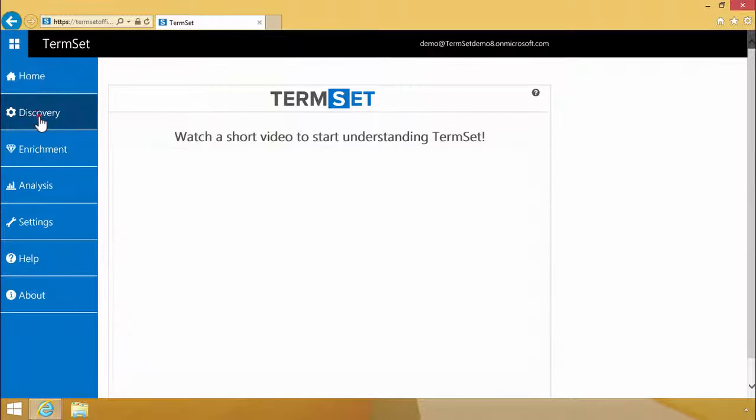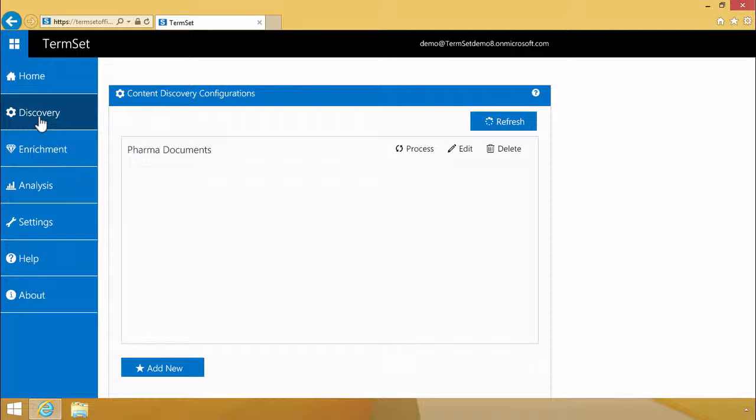If we go to the discovery elements, effectively we create what we call a discovery configuration. You can add as many of these as you wish. Here is the configuration job for the pharmaceutical document library that we saw a moment earlier. What we'll find within this particular job is, where should we look?